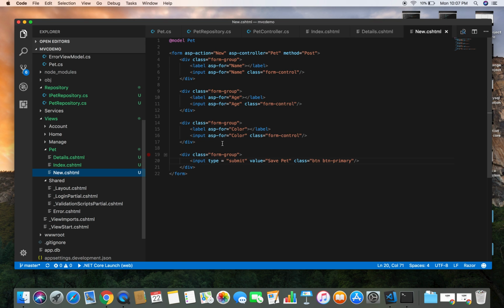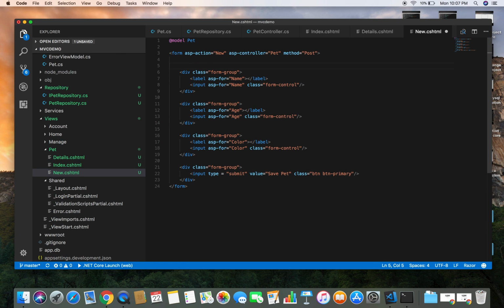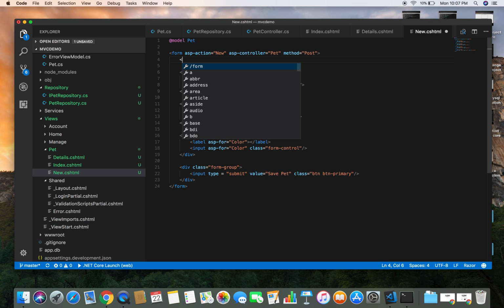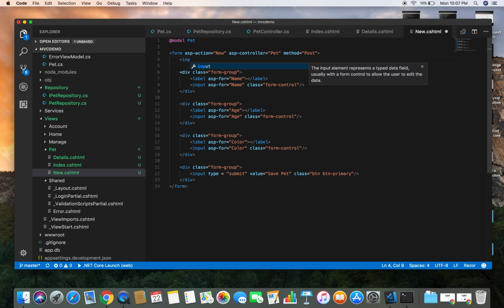And one thing I forgot to do in the new form is that we need to create the hidden field for the ID of the pet. So input asp-for ID, type equal to hidden, and we don't need to provide any value to this. Let's save this. So alright, that's it for today.